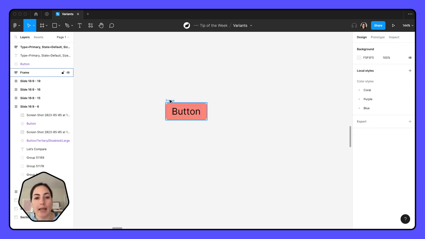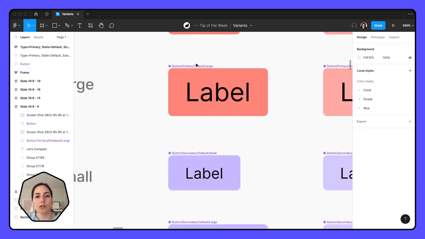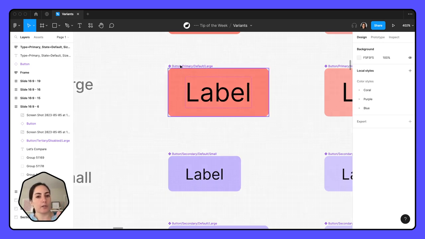And what I mean by that is you'll see when we went up here that our components are named with this slash naming. So button slash primary slash default slash large. Basically, everything before the first slash is what your component set is, what you want the set of components to be. These are my buttons. Then everything after that are different properties of the button. So primary button and then secondary button, those are all after the first slash.